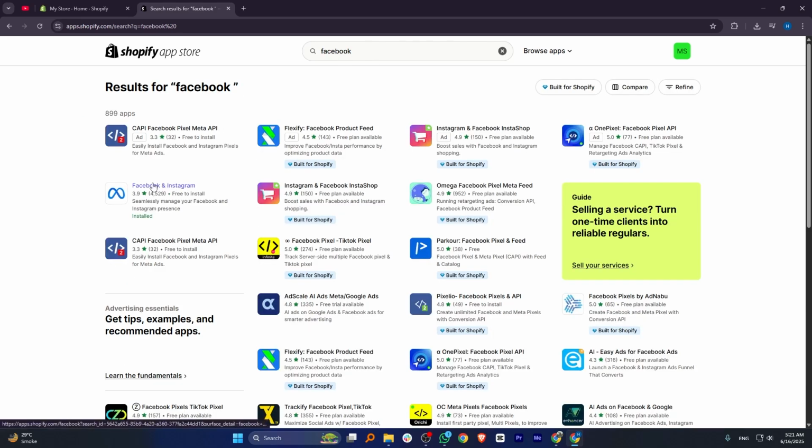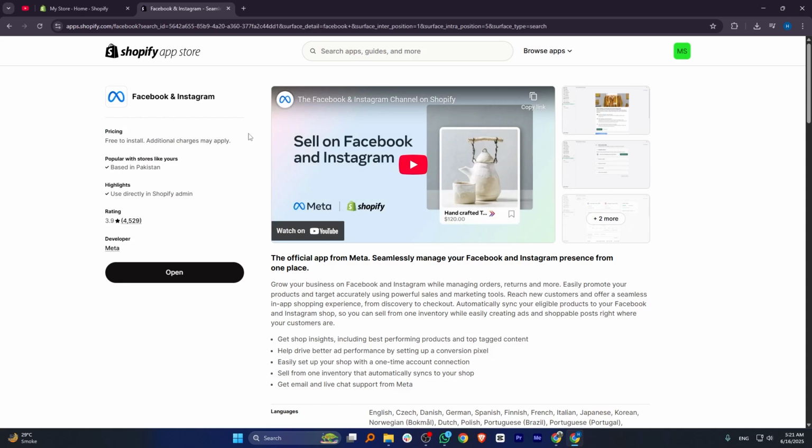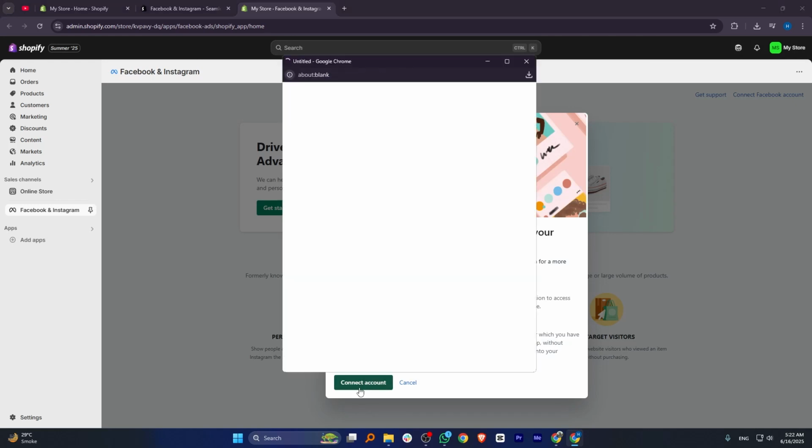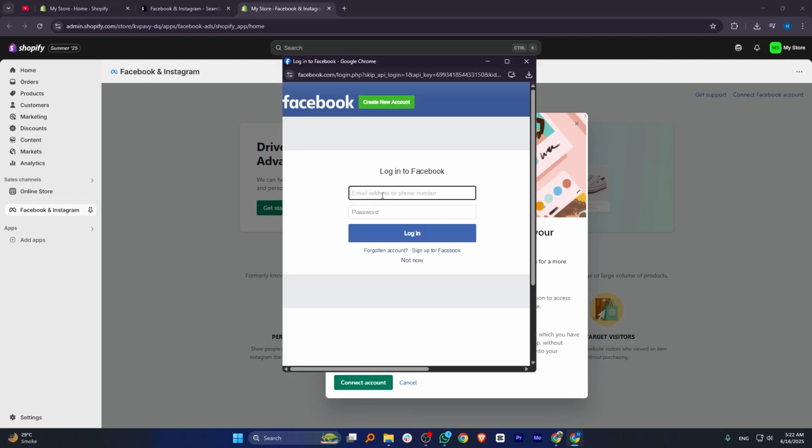From the results, click on Facebook and Instagram by Meta. Now, click on the Install button to add it to your store. Once it's installed, open the app from your Apps section. Now, click on Connect Account.